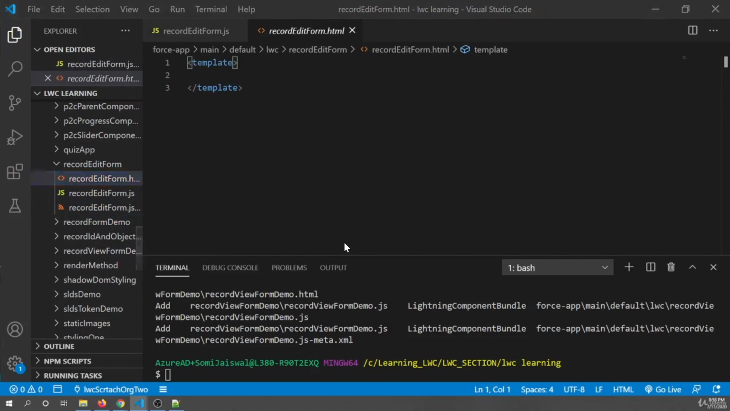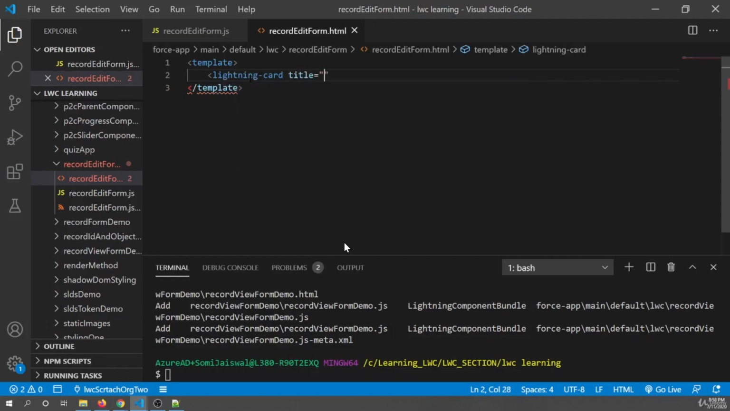Now we go to our HTML and we're gonna first create the card here quickly. We'll say lightning card. We'll give the title, lightning card edit form. So our card is ready.